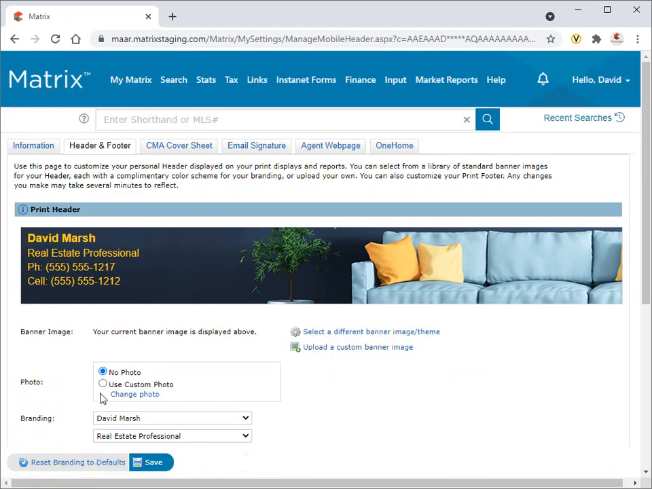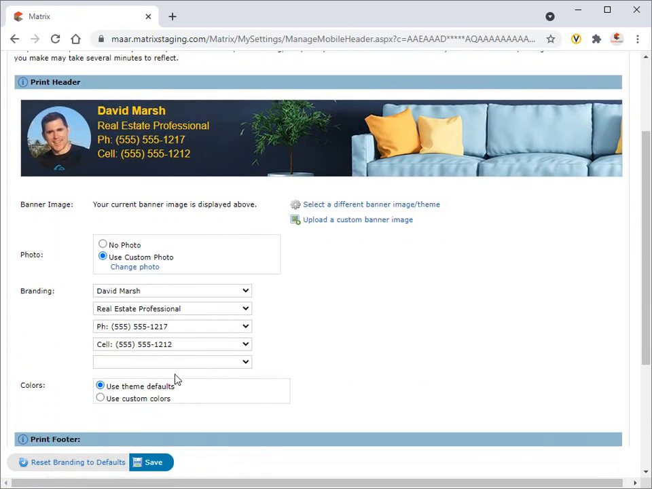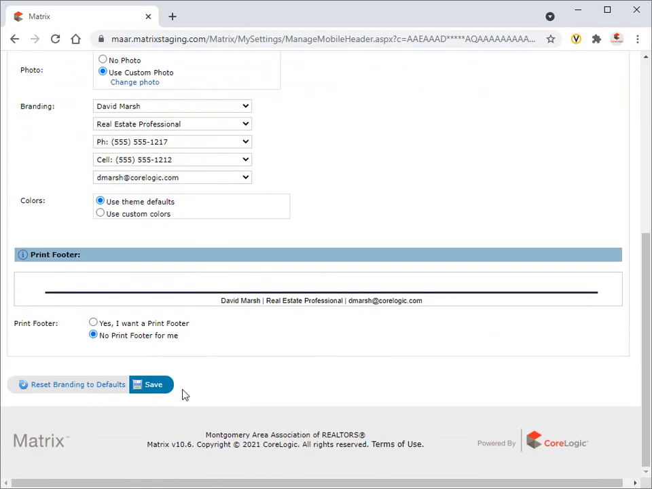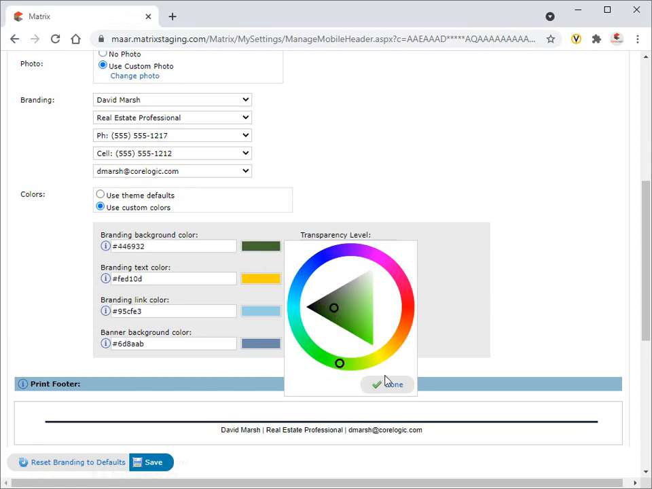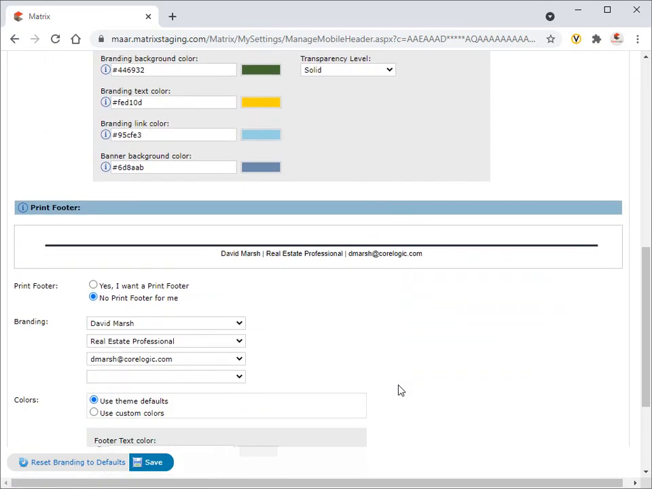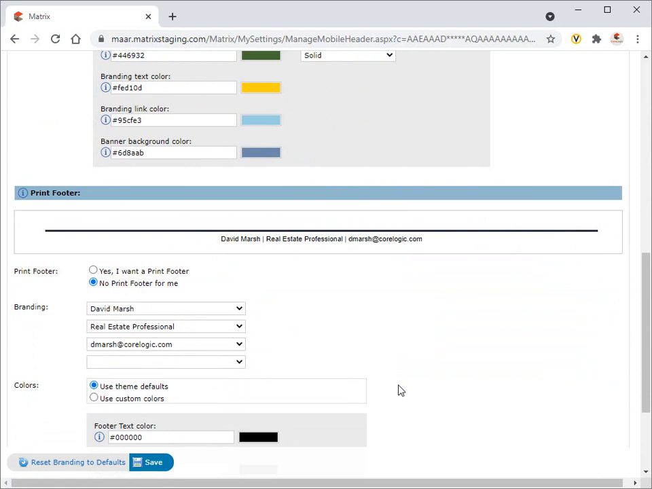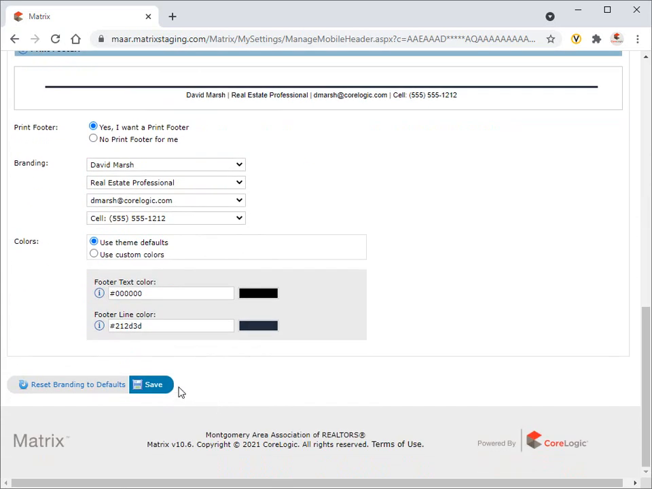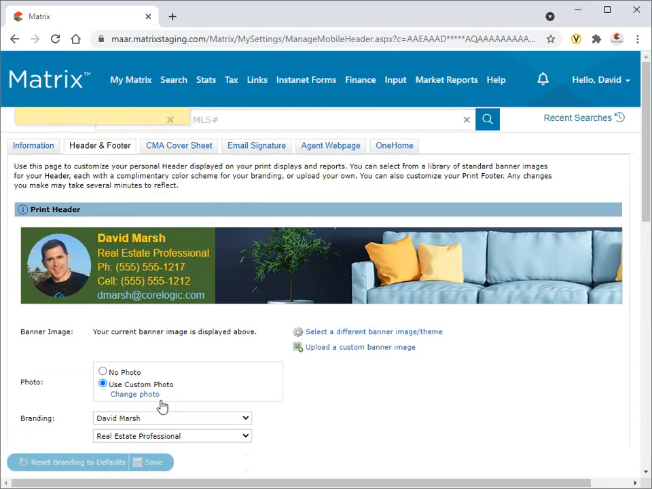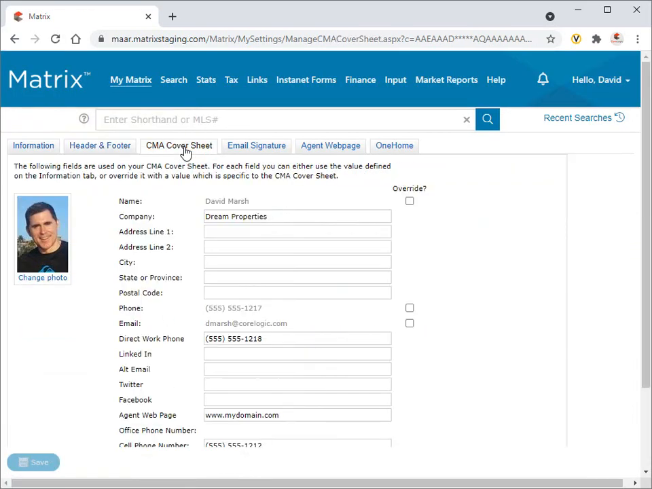I'd also like to include my agent photo, plus select some additional contact information as well. Now at this point, if you're happy with the header, great. But if you'd like to change any of the associated colors, simply select the custom colors option, then update whatever color you'd like to modify. In addition to this, Matrix also gives you the option of applying a footer to your printed documents as well. To enable this, simply choose to use a footer, then just like the header, select which information you'd like to appear.